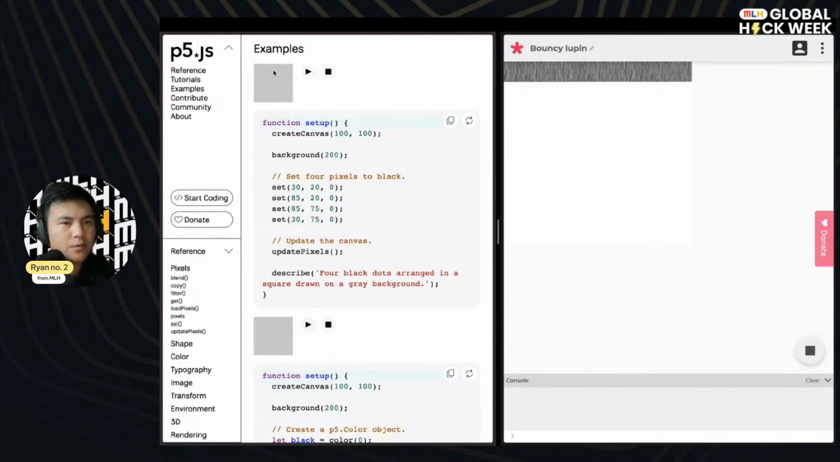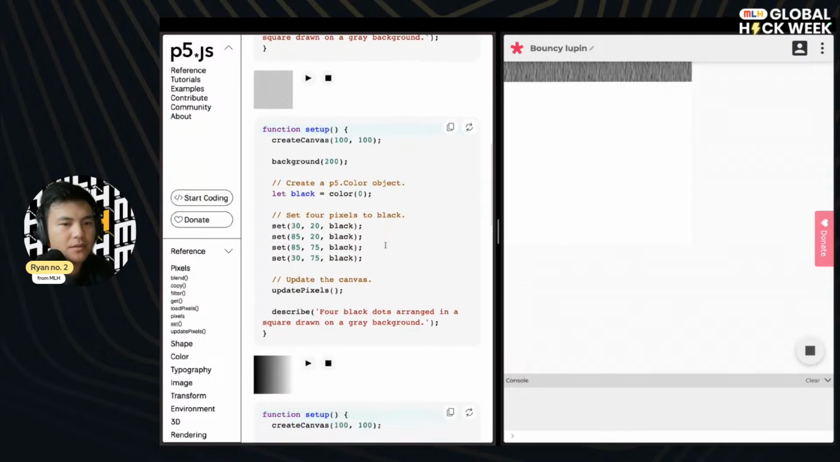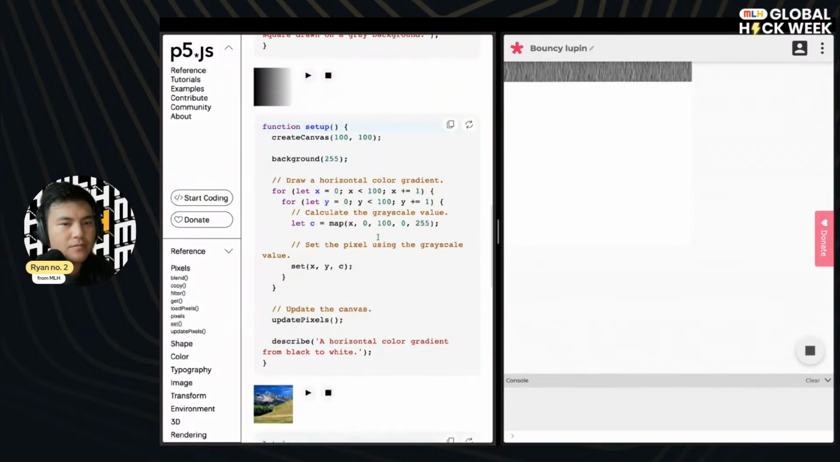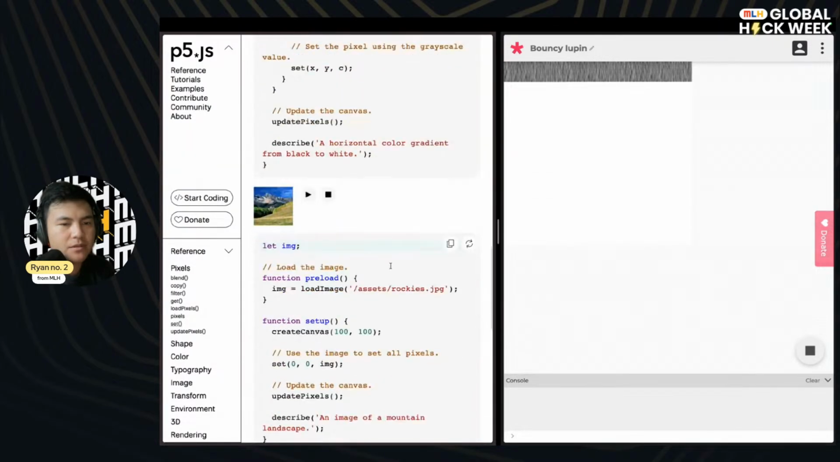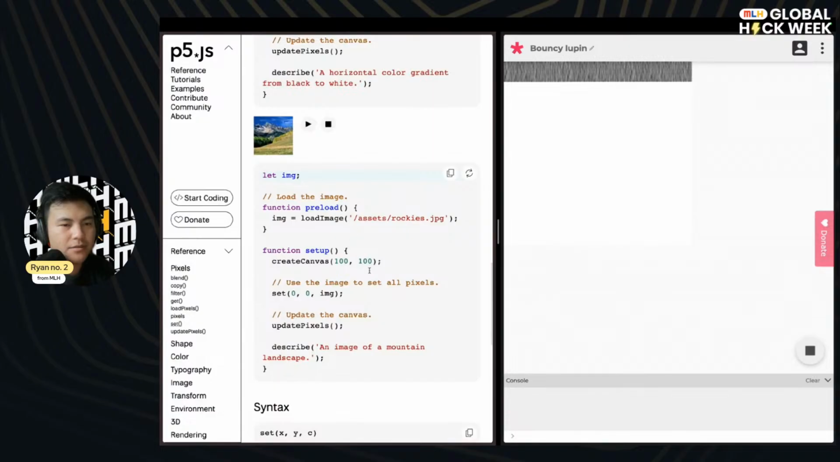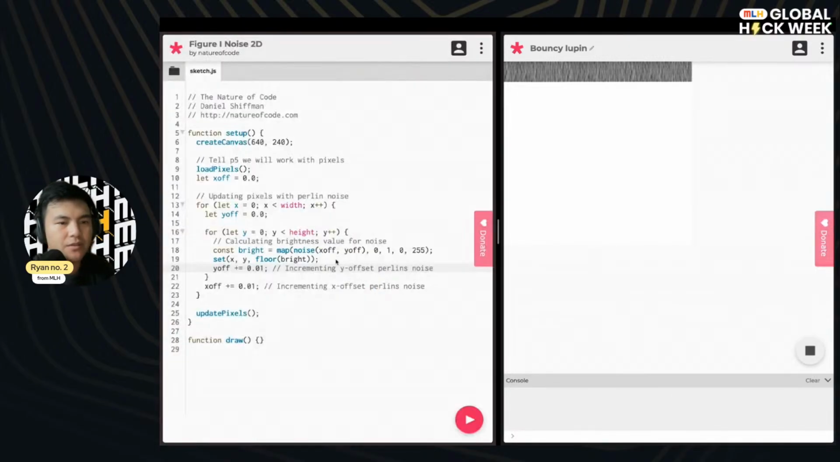I've got 4 very tiny black dots. I don't know if you can even see them. That's pretty cool. Hey, yo. We got a straight up picture in there. Cool. Okay, so we know that we're not actually going to worry about doing set. I'm not sure why you would use set ever then, considering pixels exists.